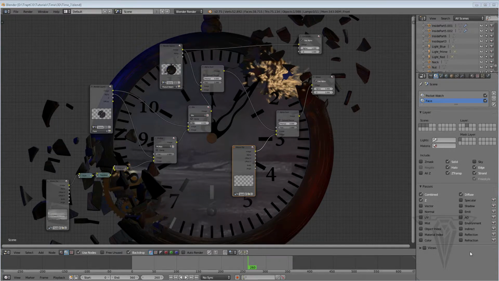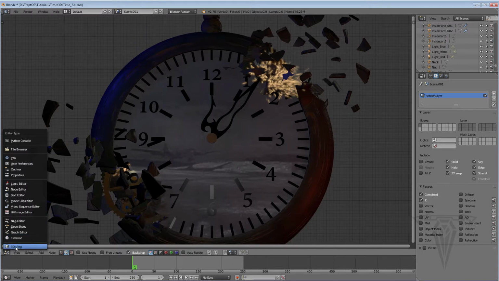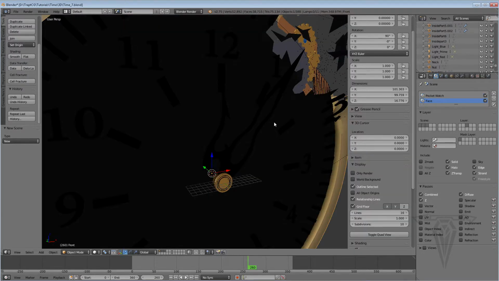Okay, so let's create a quick background. I'm going to actually create a new scene for the background. So up here, you can see that I only have one scene. Blender allows you to create multiple scenes within the same file. So I'm going to go ahead and hit the plus sign here. And I'm just going to say new. And I'm going to switch over to my 3D view. Okay, so here's our new scene. It has nothing in it. If I switch over to scene 1, you can see there's lots of stuff in it. All the stuff that we did before.